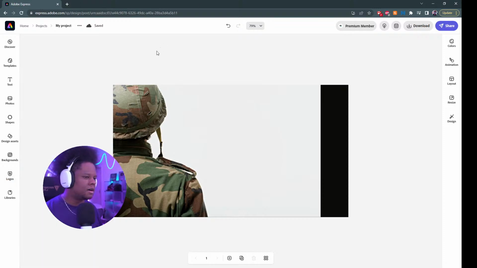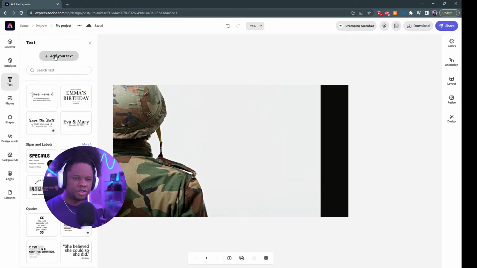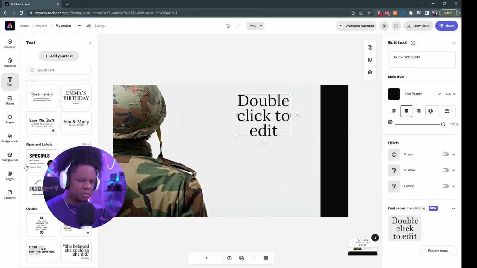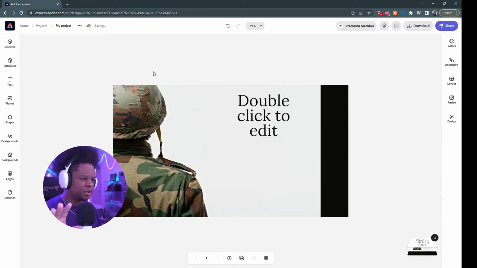All right. Okay, now I'm going to add a text just to show you. Now that we're done basically with the left side, I want to show you everything you can do on the right side. So when you're not selecting anything, first of all, you have access to colors.